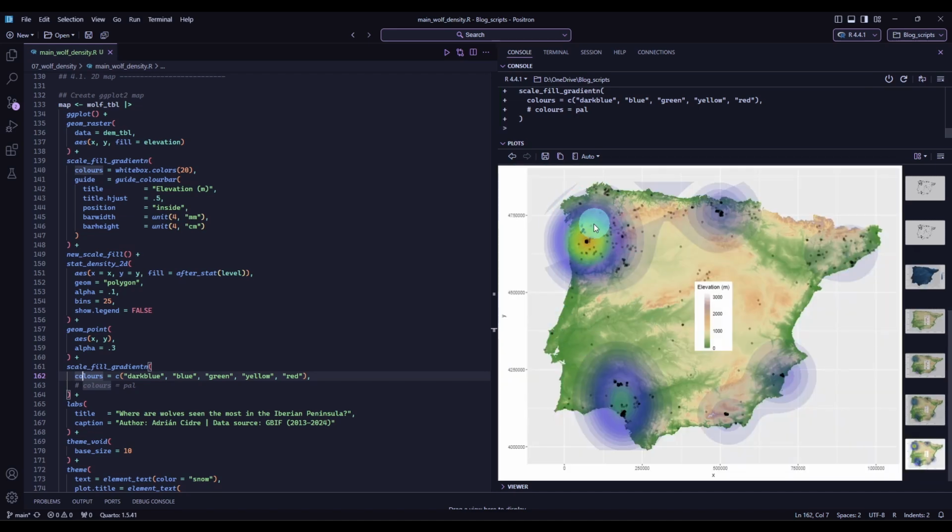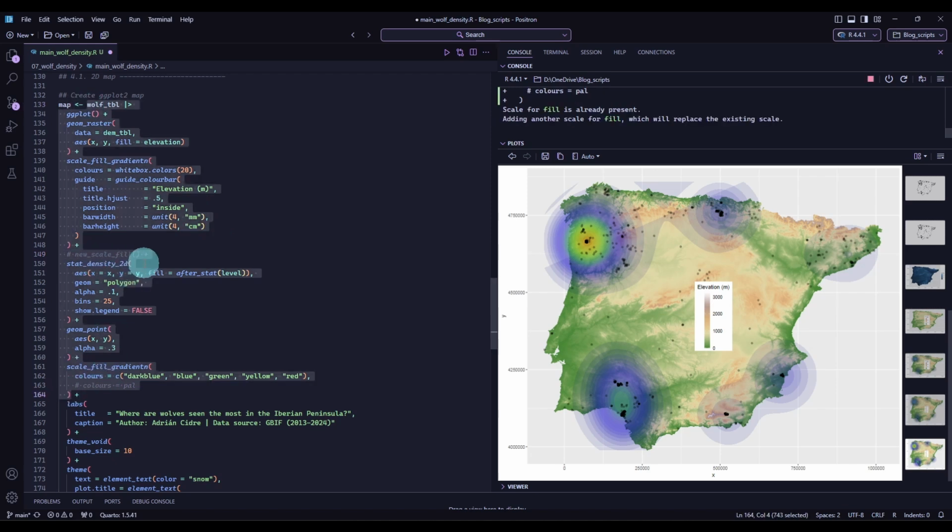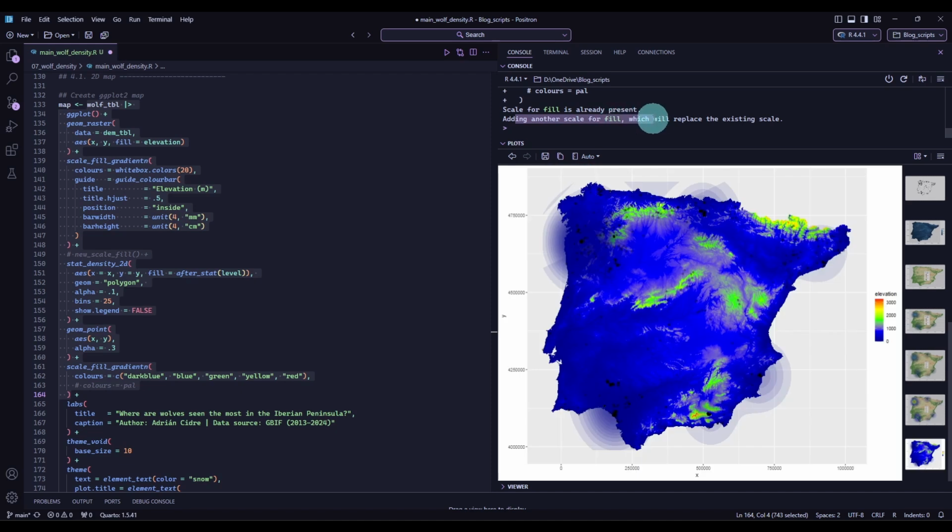And now it looks like this. But if I didn't specify this new scale fill, I will comment it out. You will see what would be the result. So if I execute this part without this new scale fill, you see that here scale for fill is already present. Adding another scale for fill will replace the existing scale.